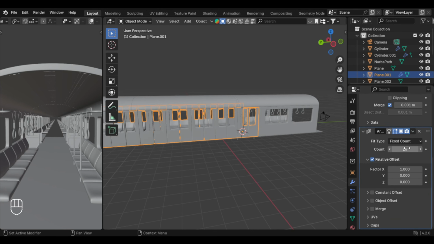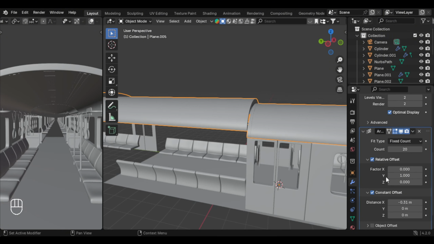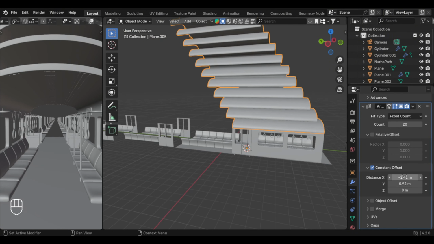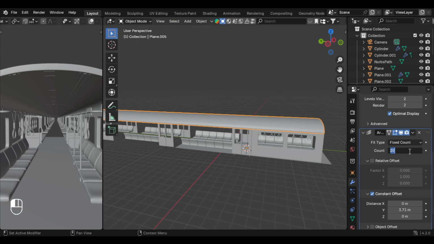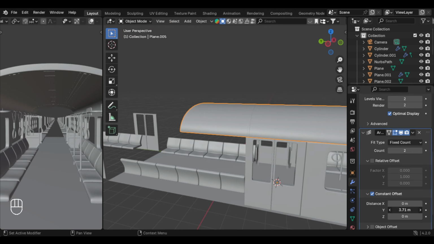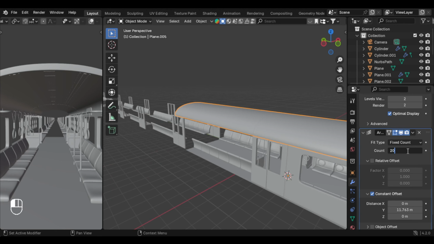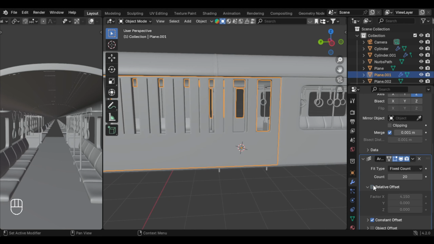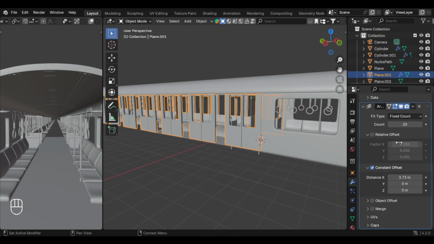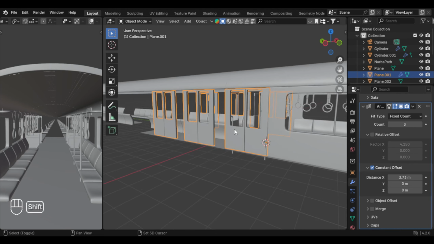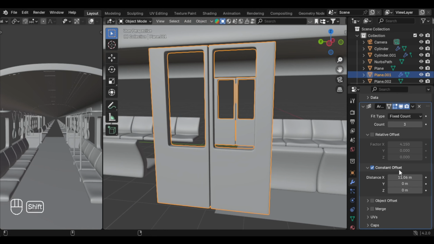And let's change it to 20, and we have to change the factor. And let's change it to constant offset, and we have to change these values. So let's make this 0 and the y. So let's make this 2 so we can see what we do. So let's match this to here, and we can make this 20. And also the door, so we can deselect this and select constant offset. And let's change the distance, so let's make this just 3 so we can see what we do. And we have to match the distance to the seats.